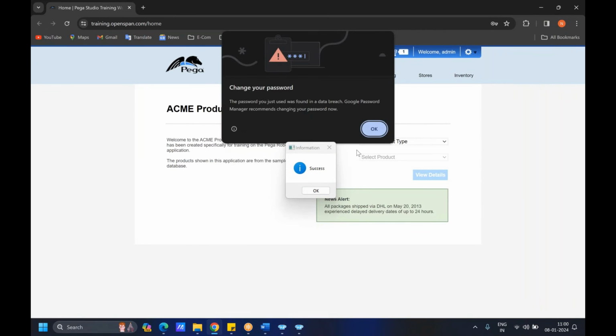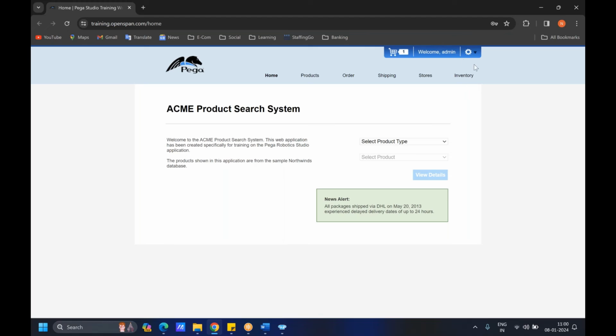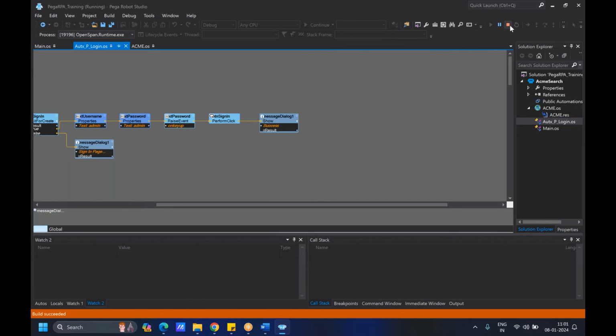See, the application has been launched, and we got a success message. After launching, you can try some examples by interrogating these drop downs, the other drop down, and the view details. Just try to interrogate and don't do any automations. Let me stop this.